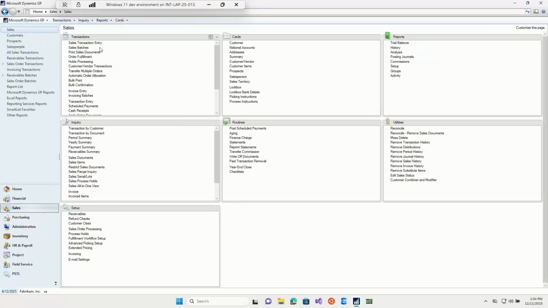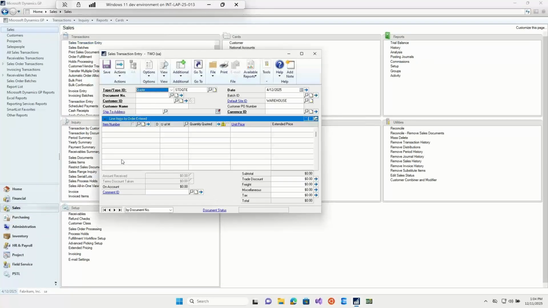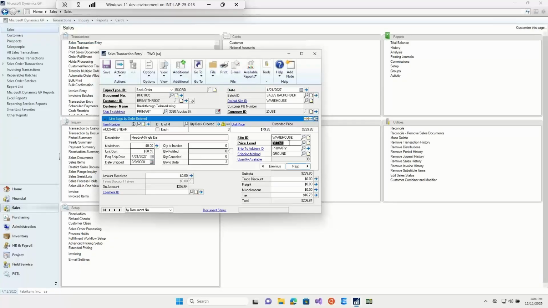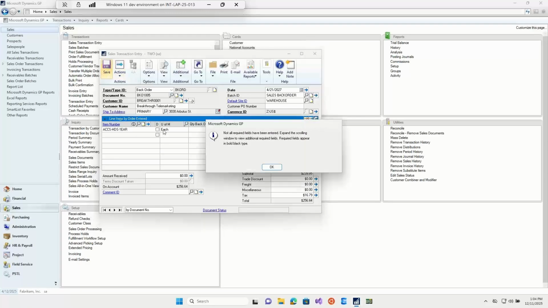Let me bring up a sales transaction to show you how this works. It's an adjustment for when a required field is missing on a sales transaction. You try to save. Before, this message would just say not all required fields have been entered. They've just added the additional text here to tell you to expand the scrolling window to view additional required fields.